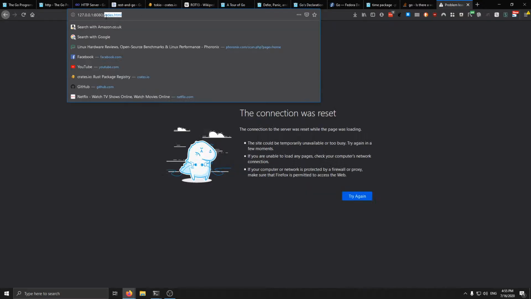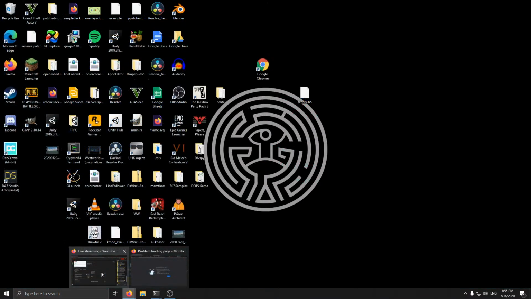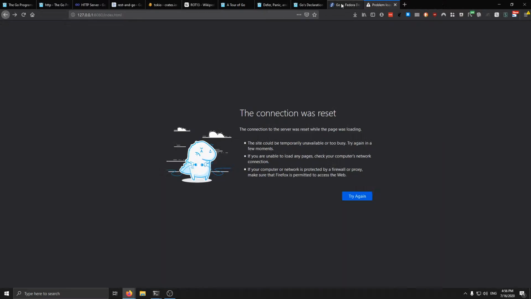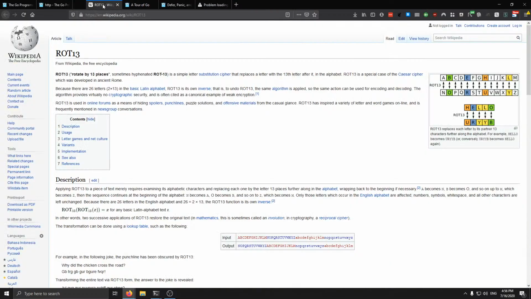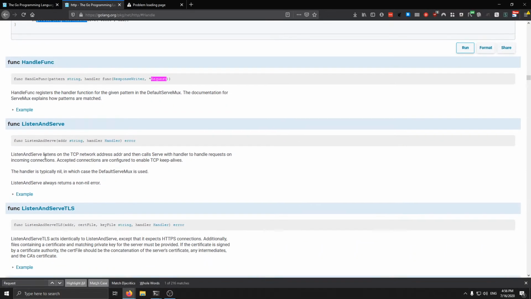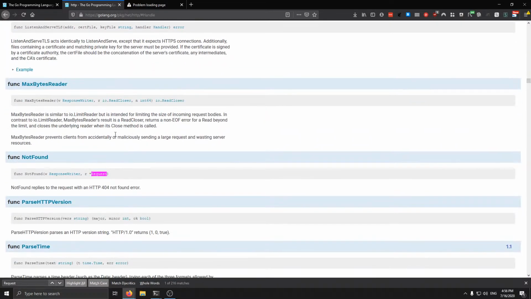Something like this. I don't know. But that's a lot of tabs. Wait, which is the first tab? Yes. Go. Listen and serve. Listens to TCP network address and then calls serve web handler on request of incoming connections. Listen and serve. That's cool because you just like listen and serve and that's your TCP backend.